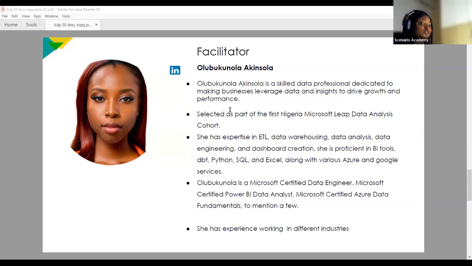She's the best, and she's always improving. She's even Microsoft certified Power BI data analyst. So she's certified to teach, to use Power BI. She's also Microsoft certified Azure data fundamentals. Just to mention a few, really. She has experience working in different industries. Is it healthcare? Is it fintech? Is it banking? You are getting the best. And she's a female. So if you're a female, you can actually do it. So male, female, you can actually be a techie, you can be a data analyst.